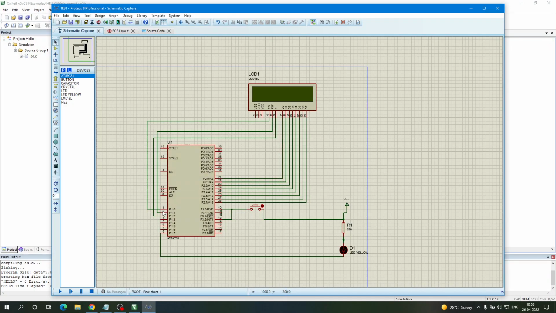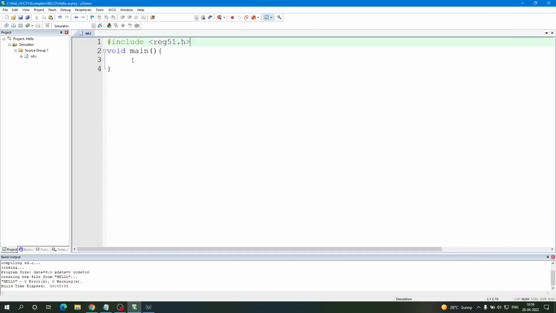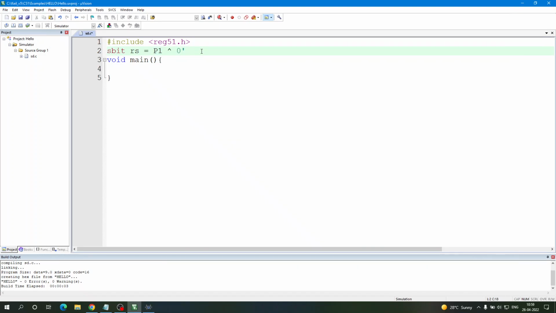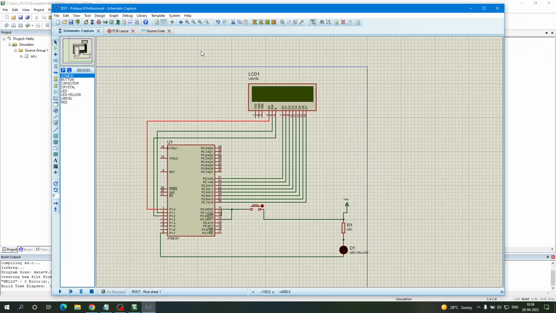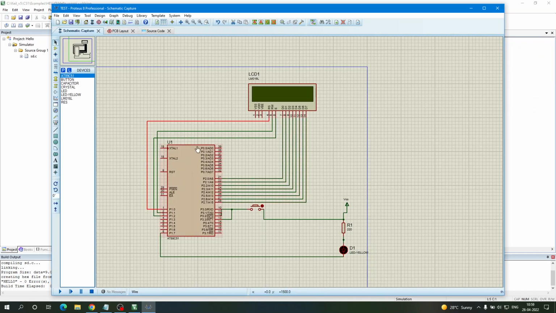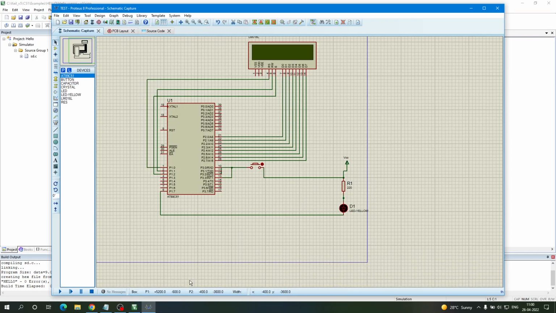So here we can see P1.0 points to RS. I am declaring a bit variable which points to P1.0. And I am using RW as well, which is pointing to P1.1, and we have the enable pin pointing to P1.2. Fine. So we have this, and as of now we can use this. Just remove this, actually we don't need anything as of now.